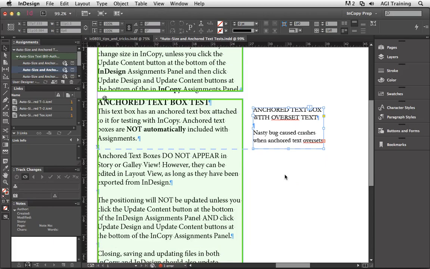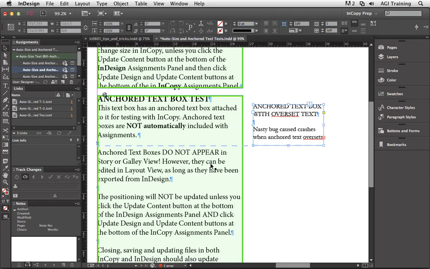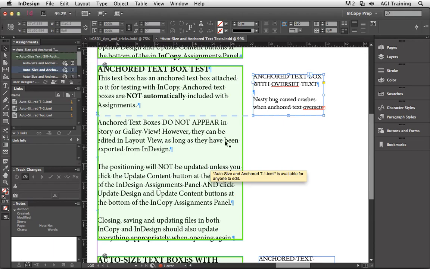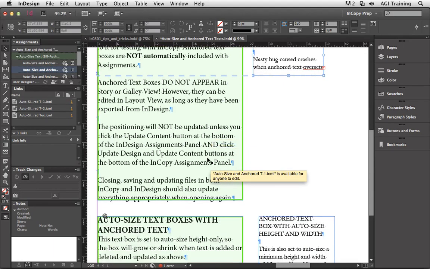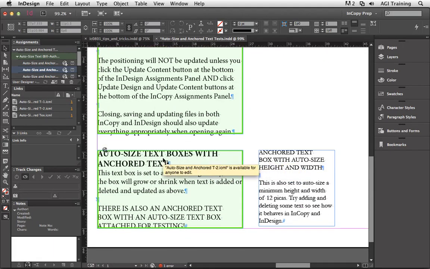You want to make sure that you'll be notified by Adobe's little application manager here if there's updates available, as well as you can just go to Help and choose Updates and make sure you have the latest patches. But early versions of InDesign were really buggy with this particular technology, especially when it comes to an auto-size text box with anchored text. This is a really interesting experiment you want to explore if that's something that you use within InDesign or InCopy. It's a really useful feature.